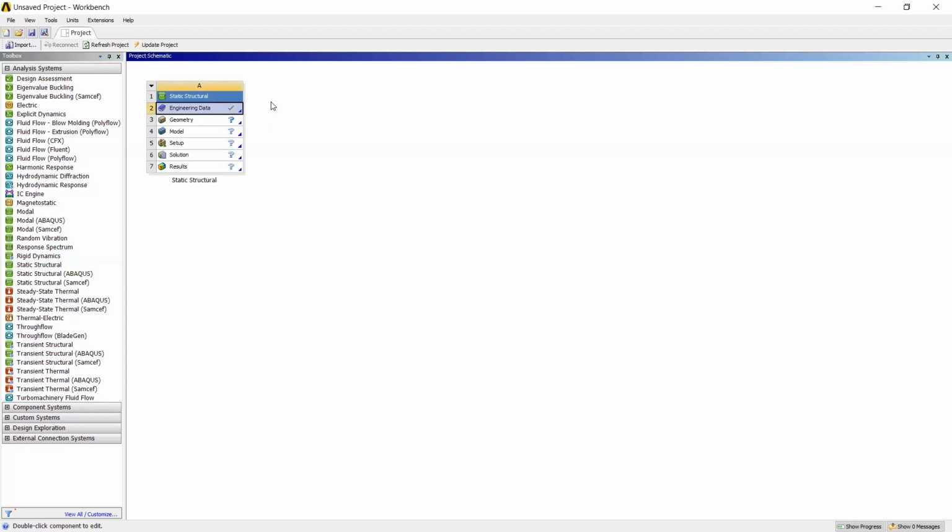Engineering data is a green tick, the rest everything is in question mark. What engineering data is, it's basically the properties of all the elements, like the physical properties, whether it's silver, gold, aluminum, steel, copper, and maybe some of the composites like aluminum alloy, copper alloy, bronze alloy. All these physical properties are pre-stored in the library of ANSYS. So this is your engineering data.